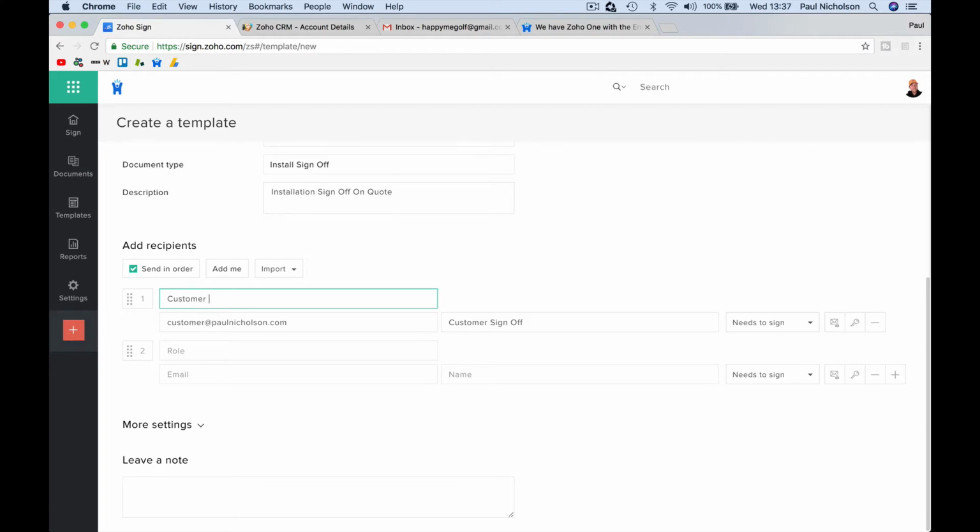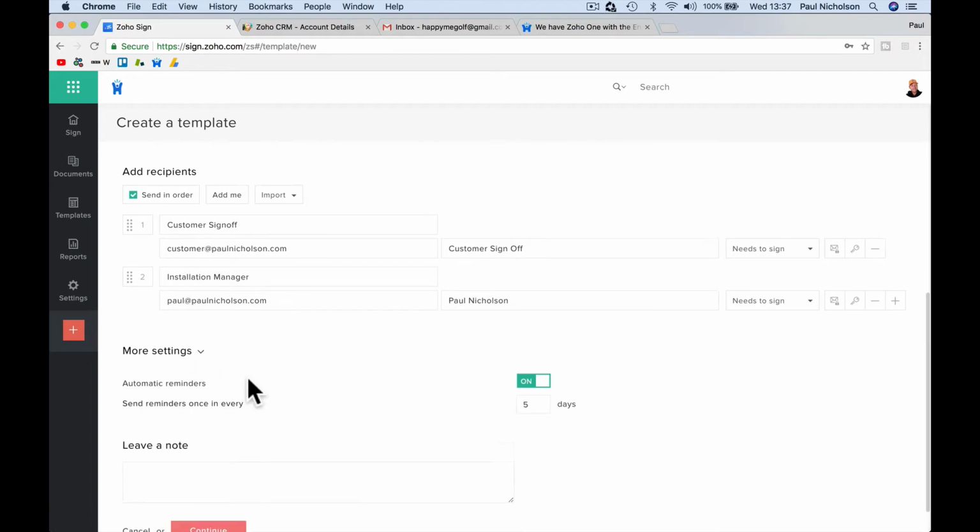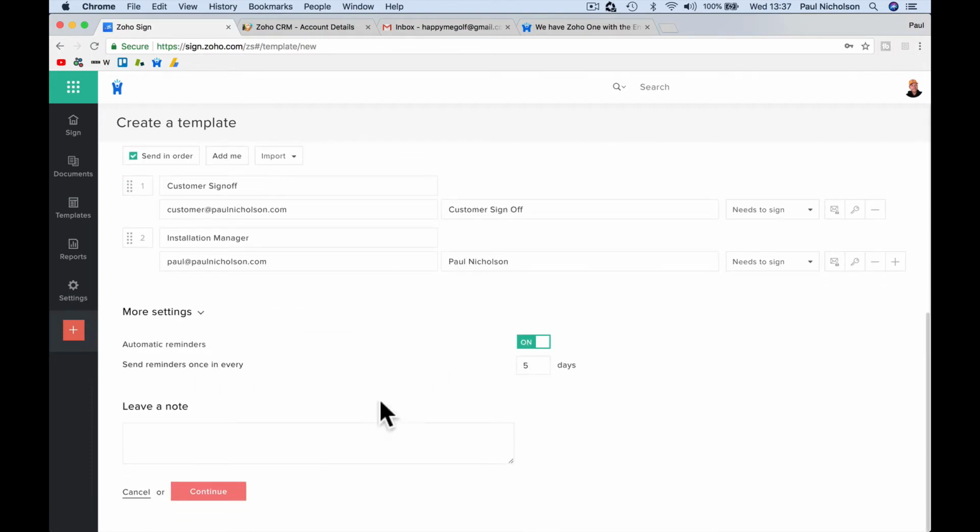So I'm going to put customer sign off. You change the email address, which you're going to change on sign off anyway, and they change the name. At this point, I'm going to add me, so maybe installation manager or sales manager. What happens here is it's going to send it to that person first, and then it sends it to me for sign off. You might just need a customer sign off, so in this case you wouldn't need the second signature, but if you need to send it to two people, this will show you how it's done. More settings, automatic reminders. Yeah, I'm going to bump them every 5 days, and I click continue.